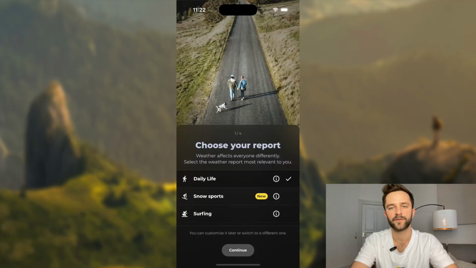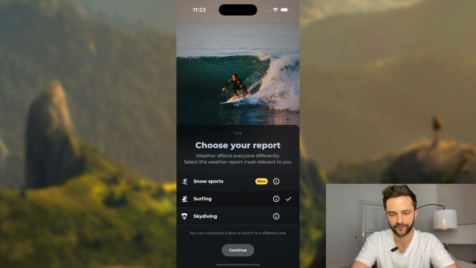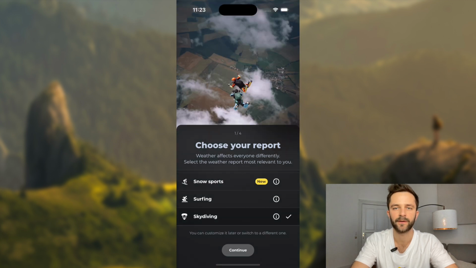When you open Sonuby for the first time, the app is going to ask you to choose a weather report. Currently, there are 4 weather reports available: daily life, snow sports, surfing, and skydiving. And you can always switch between them later after you've finished the onboarding process.